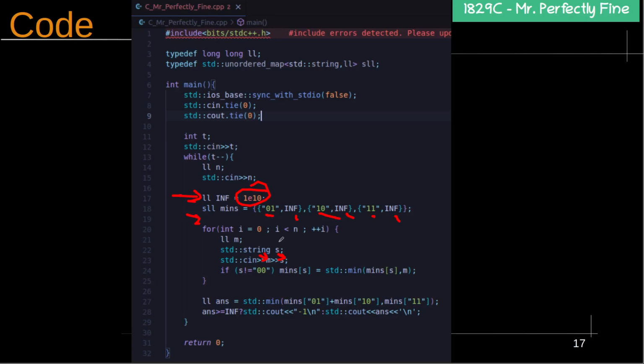Minimum of s is equal to the minimum of s, the previous minimum, and the current amount of minutes. So the answer, as we have seen in the presentation, is the minimum between the sum of these two and this one.